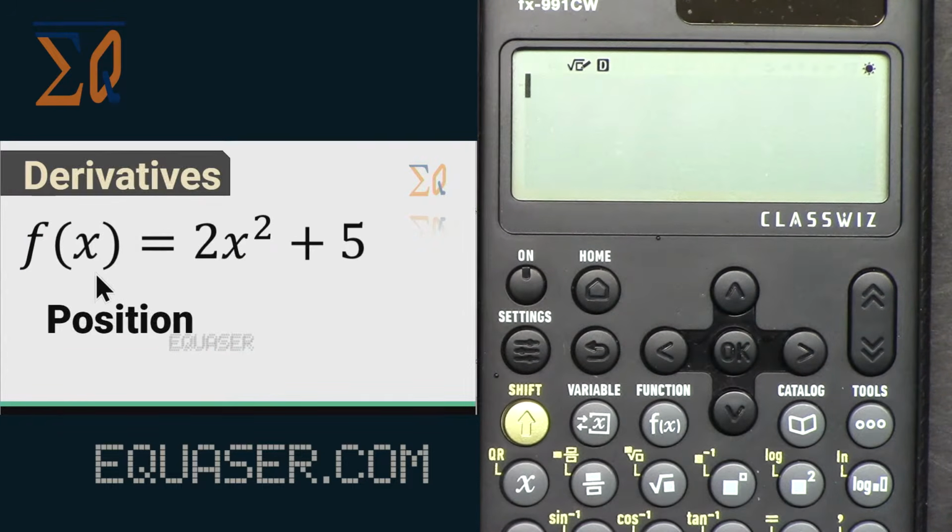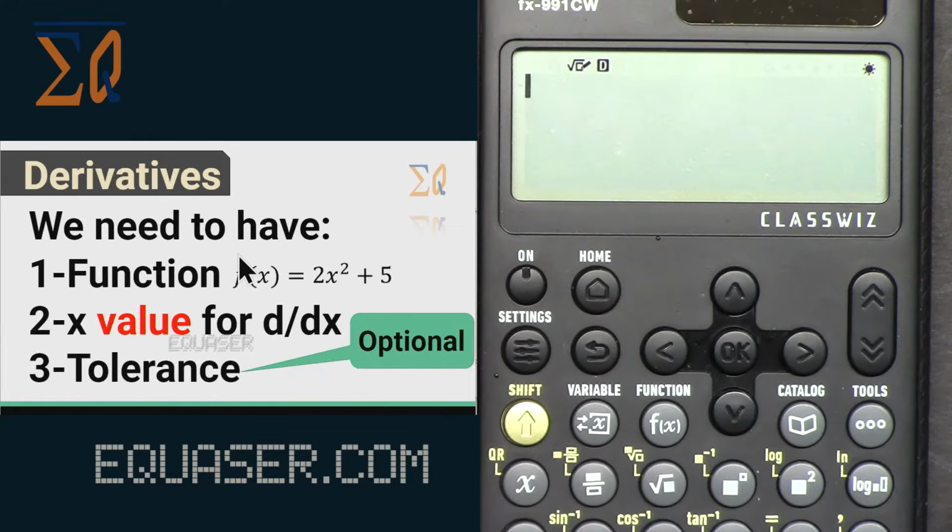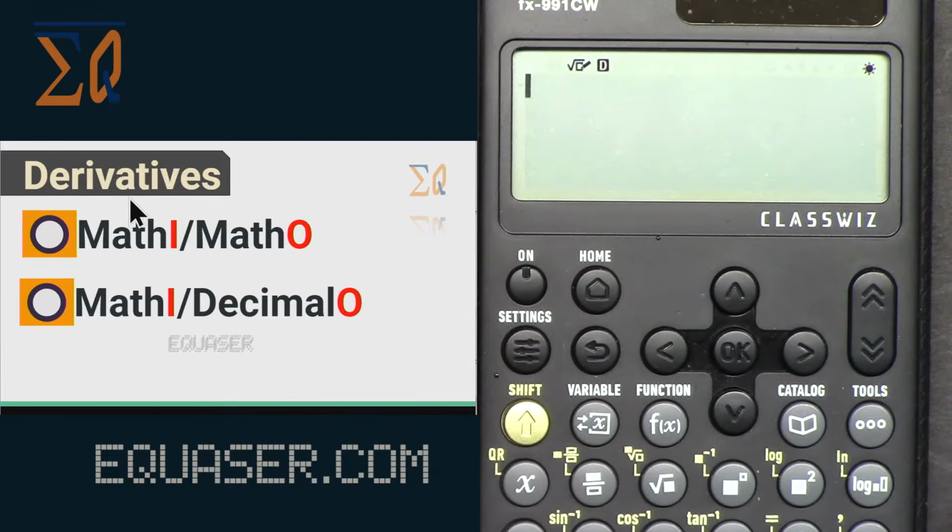For example, if we have a function f of x = x² + 5x, if this is a position of an object, if you take the derivative will be velocity. The derivative of this function will be our velocity. So we need to have the function, and then x value for the function, and then the tolerance. The tolerance is optional. We can do the derivative in math out, or math in decimal out mode, as well as the other mode.